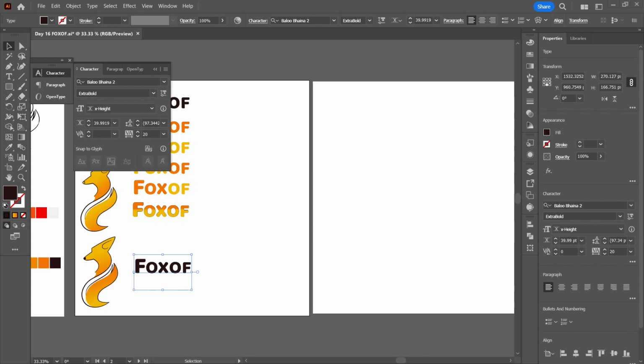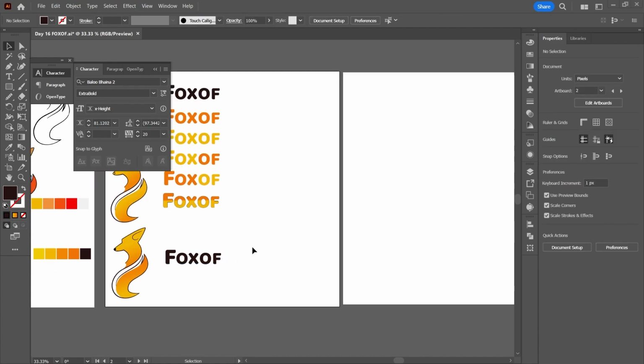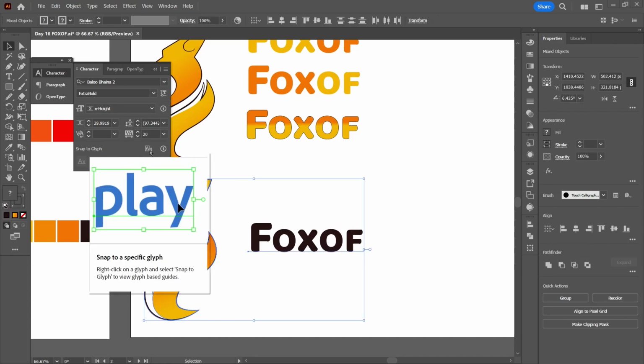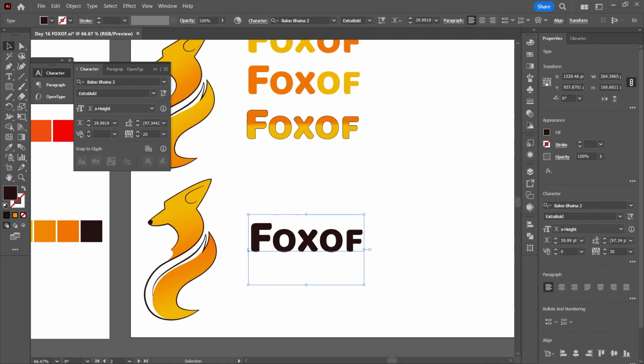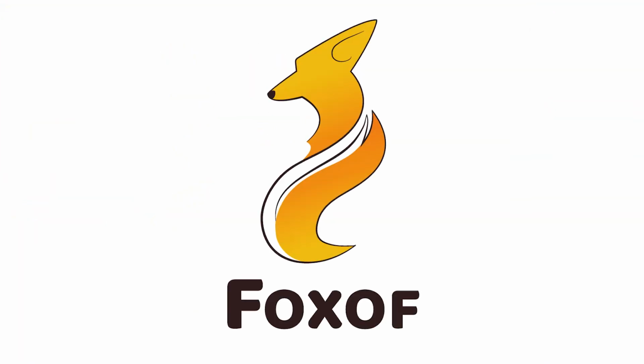I did have some thoughts after completing my logo, such as what if I curved the text to match the flow of the tail, or making the X the biggest letter, which helps create the focal point. This is one of my favorite logos I've created so far, and I'm excited to see how I improve in the upcoming days.